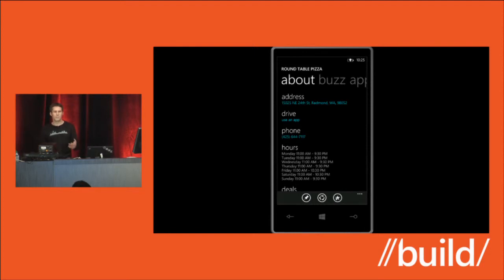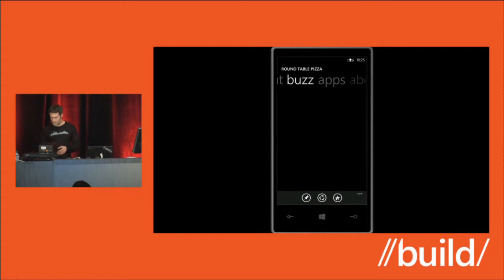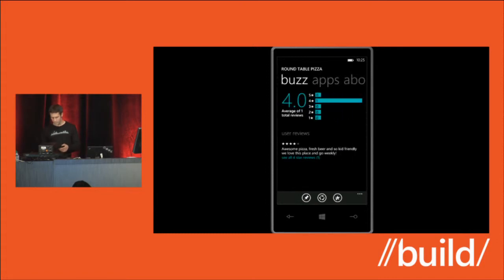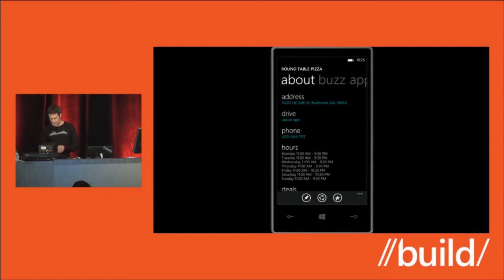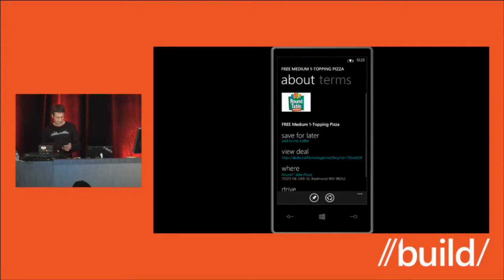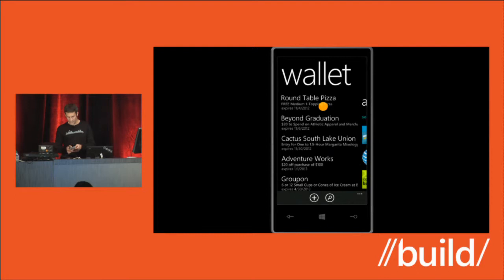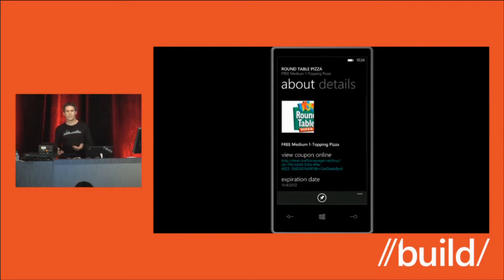So opening hours, address, I can find my way there. I can switch over to see what people have said about it. When I scroll down here, I can get to details about that deal. And what you'll see here is there's a save to later verb. When I click that, it's going to save it to my wallet. And now that it's in my wallet, I can tap to see it in there. And so you'll see this Round Table Pizza coupon that's now saved in there.